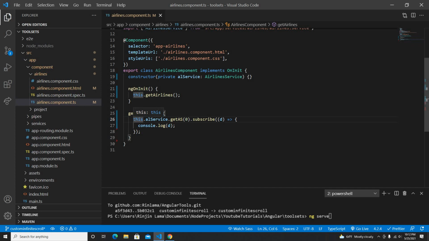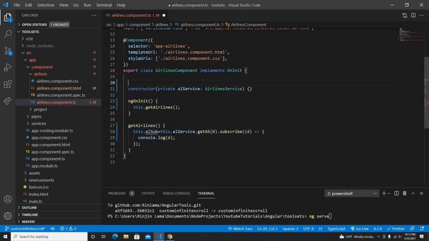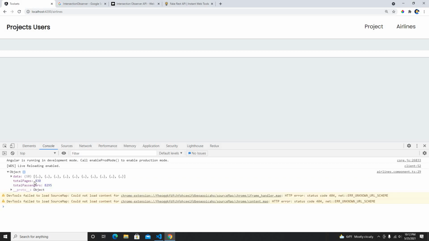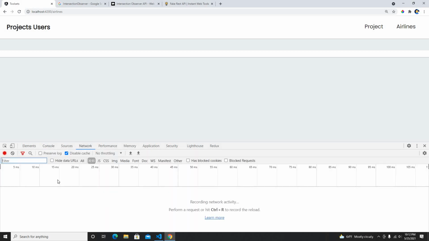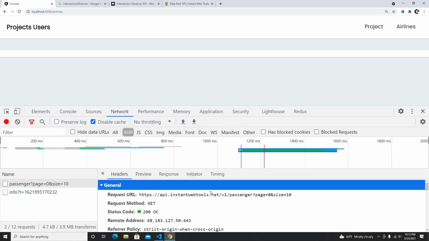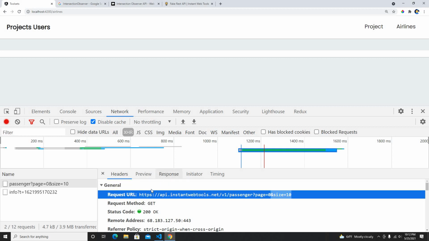So now it's going to call the airlines API. So I'll just put this here as AL. Basically AL is going to be my subscription because it's going to trigger the API here. So now if I view the console here, I can see the data, which is 10 items because I'm heading to the first page. If I go to the network tab and refresh, I will see the passenger call with page 0, size 10, and I'm getting the data.